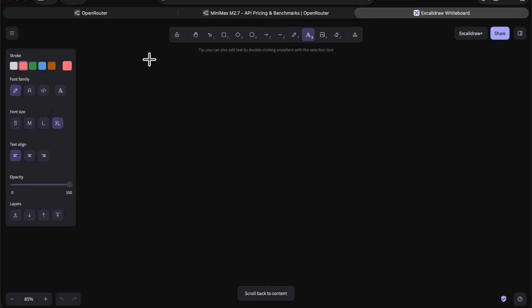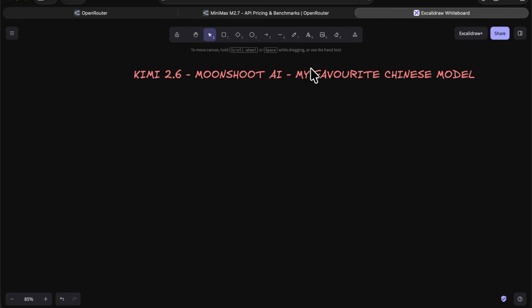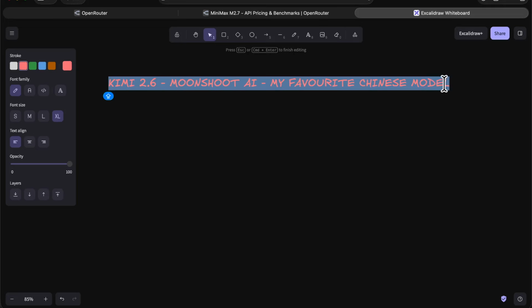Okay, so my plan is to make a running tally of all of these models, right? So we'll start with Kimi 2.6 today. This is by MoonShot AI, and I will just quickly say this is probably my favorite Chinese model at the moment. I don't know what they're doing over there at Kimi, but they're definitely cooking something, right?